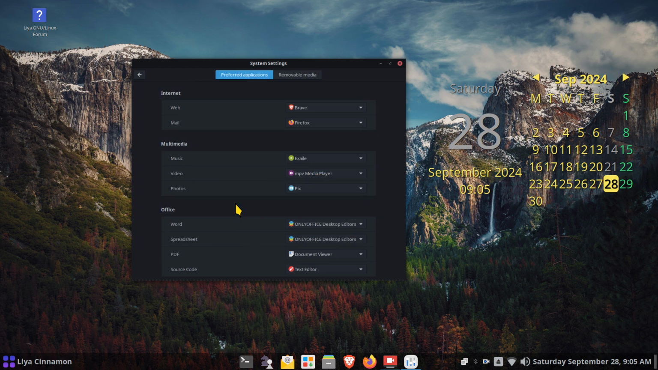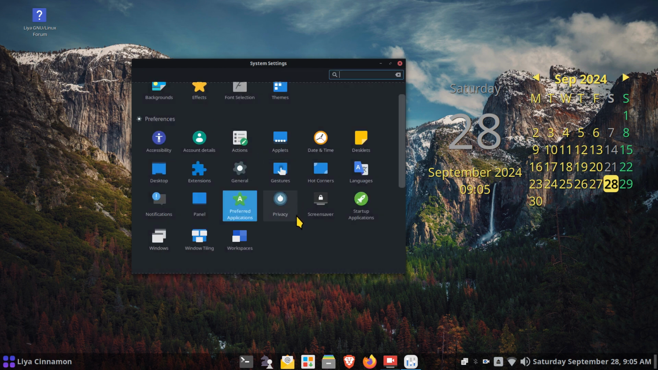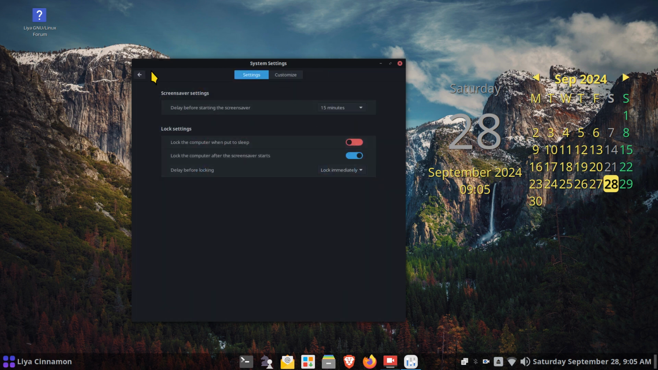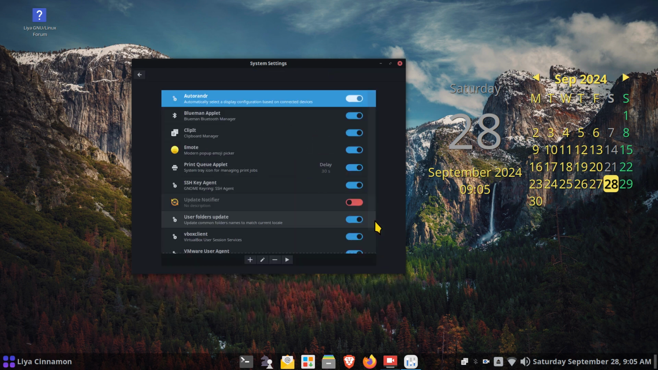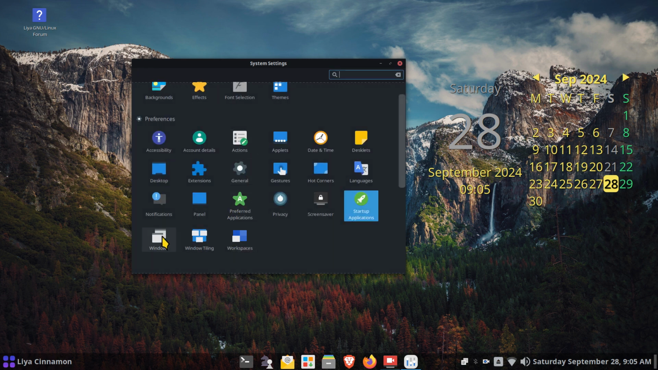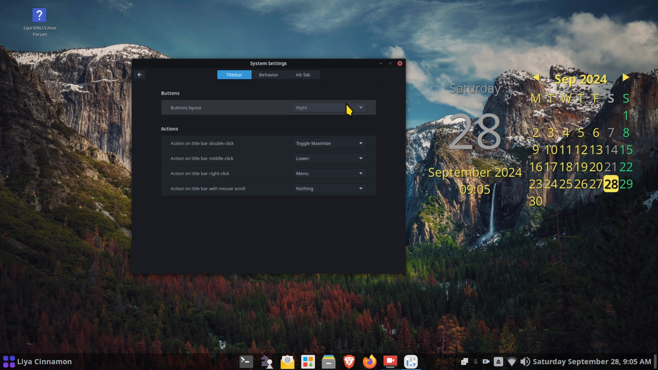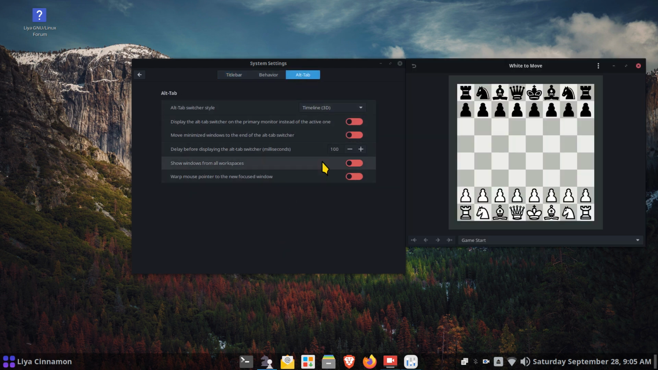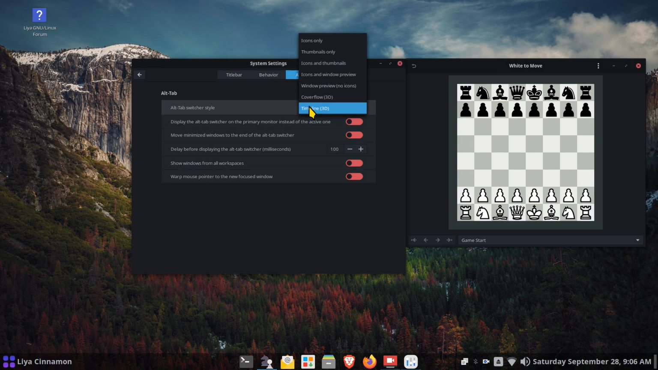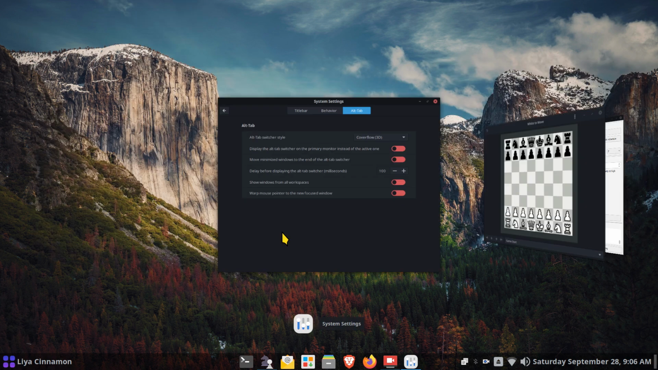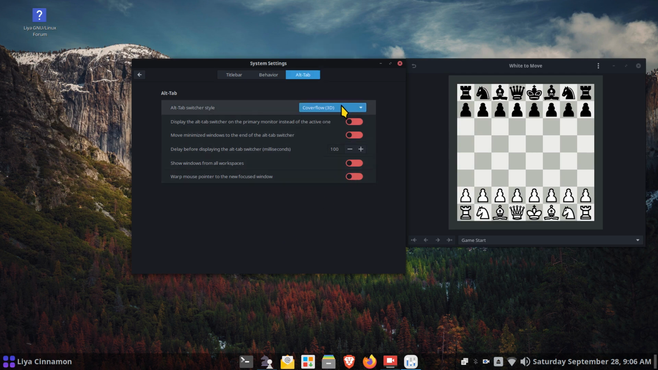Preferred apps, fairly self-explanatory now. You can see the Exile music player, privacy, screensaver, just a black one. Startup apps, the updater notifier is off by default. Windows, if you want to move your buttons, it's done through here. And the Alt tab, I'll just demo something really quick. If you want a 3D effect, normally it's icon and thumbnails. Try cover flow. I'm going to use Alt and Tab. Okay, that's one. And then this one is timeline.